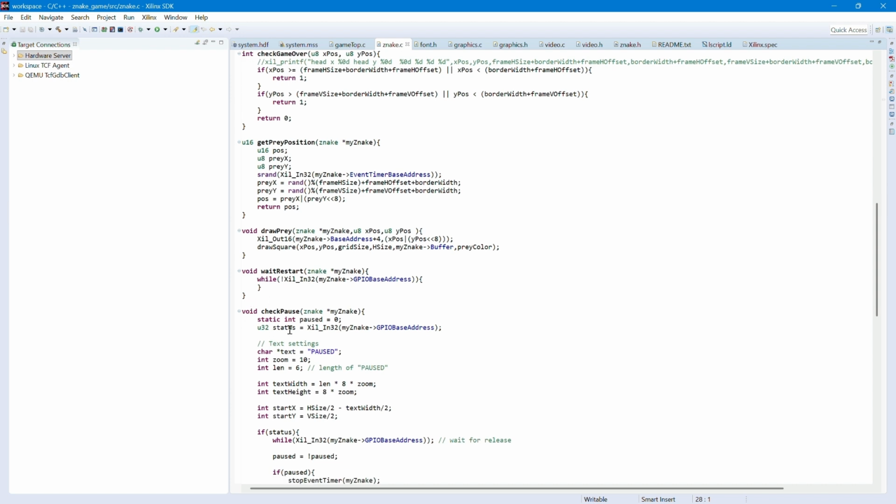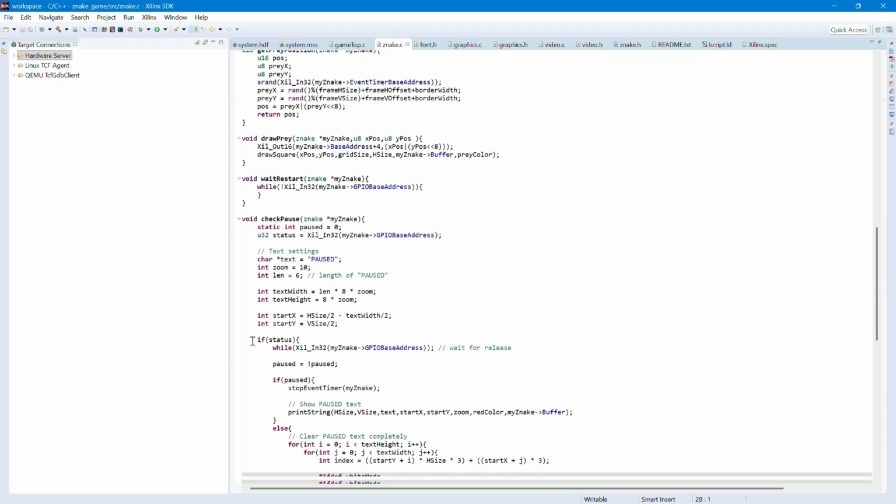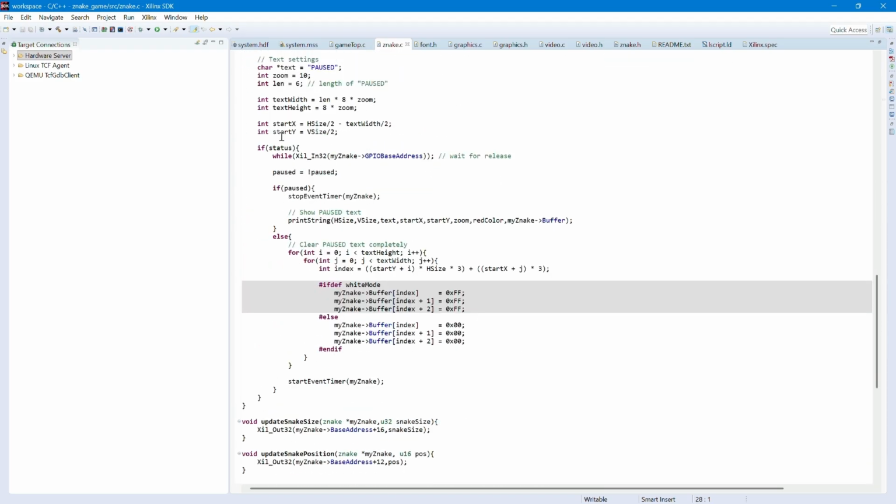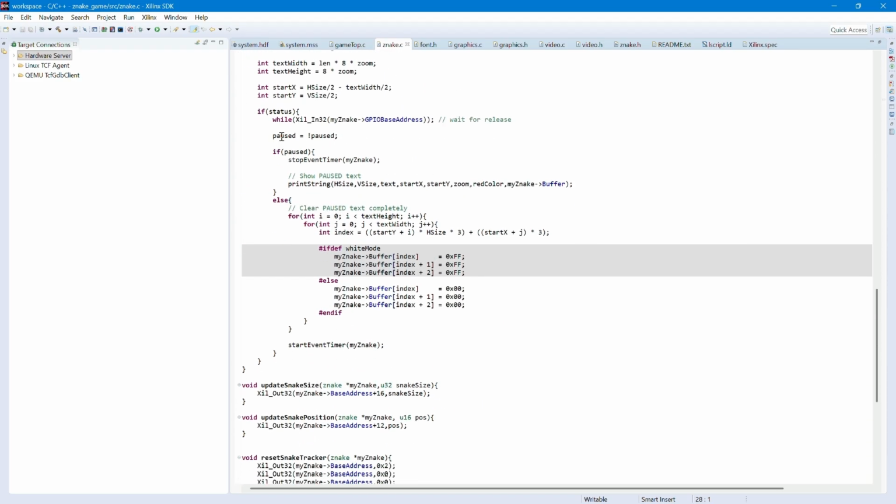This is the pause button, which I have implemented, which pauses the game, which was not there before. This button is used to pause the game whenever you want and then resume it after pausing. This is what I have implemented. I'll talk about it.